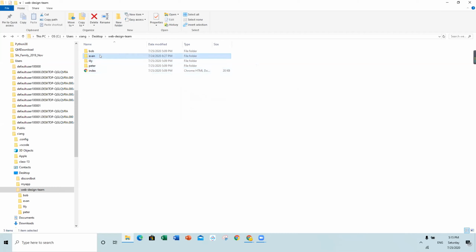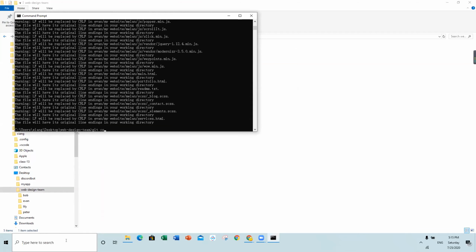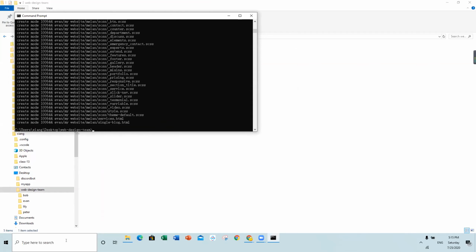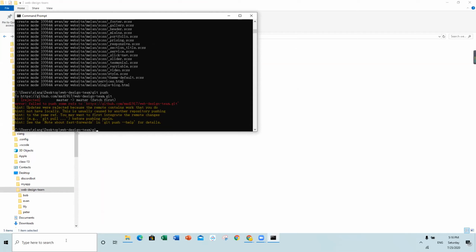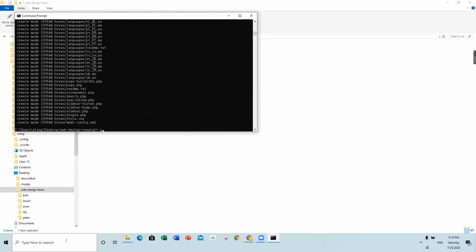Okay, so you just put Evan here. Okay, you did this correctly, but you need to add it in your Git. So show me your command prompt. Let's go to cd desktop and cd web design team, git add, git commit, homework from Evan, and git push. Okay. So you need to git pull first because someone else updated the GitHub before you. So git pull and git push.